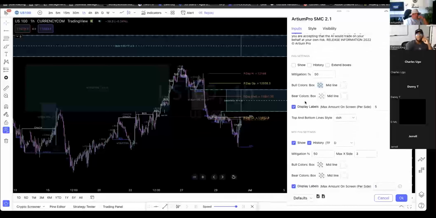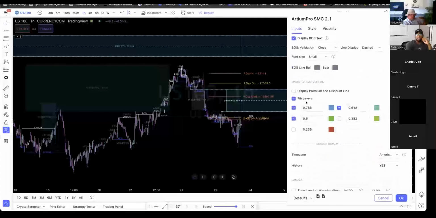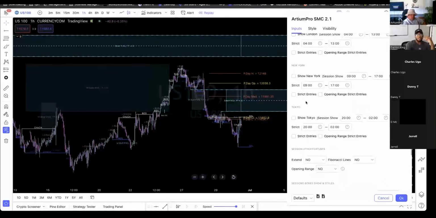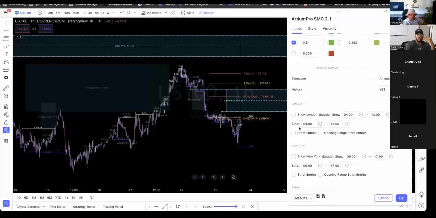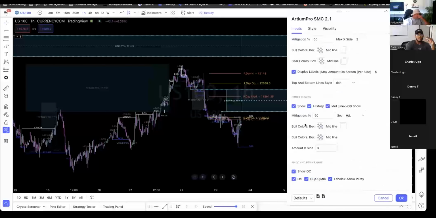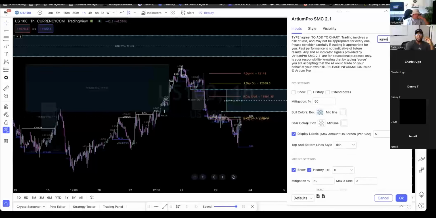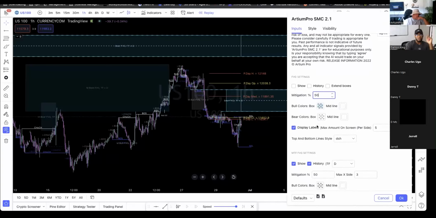You can see here all the settings are actually organized. We added some sessions, opening range, and strict entries based on the sessions and the time that you want to trade. We'll go over that in a second. In your fair value gap settings, you have show, history, and extended boxes. You have mitigation by percentage. And then you can change the colors of your midline, which are the dots here, and the color of the boxes accordingly, however you want to do them.